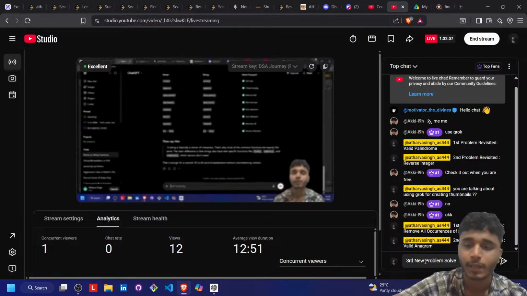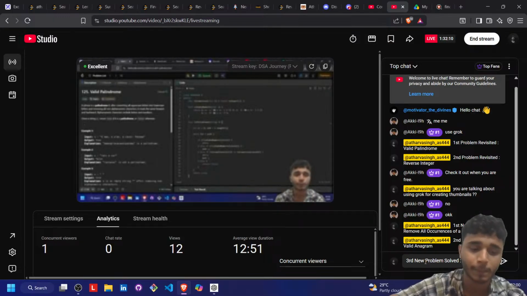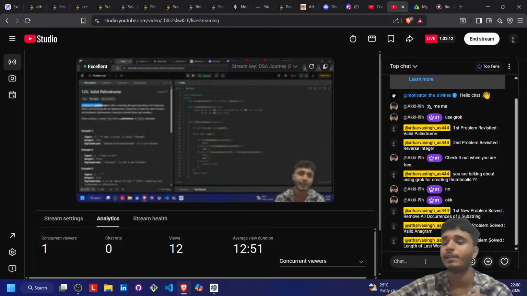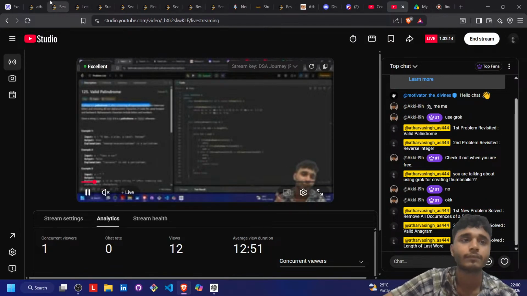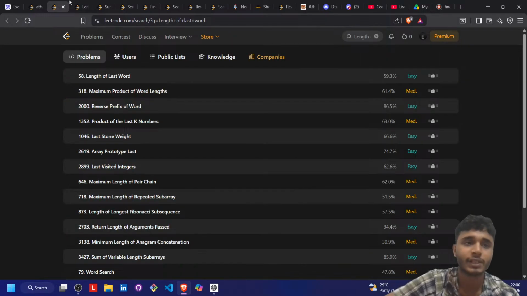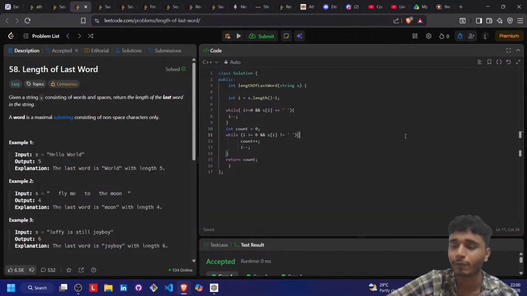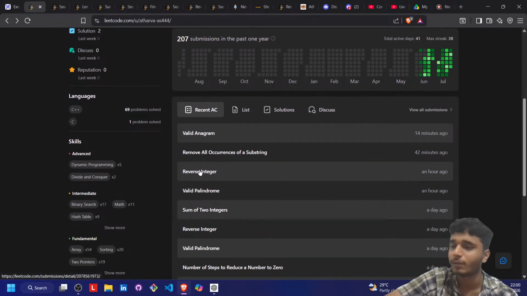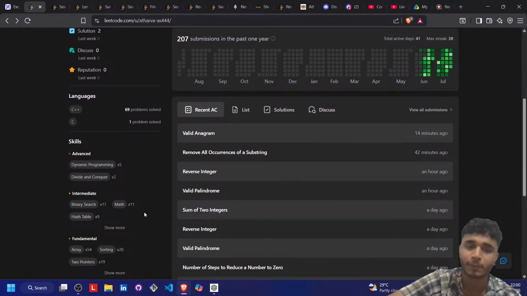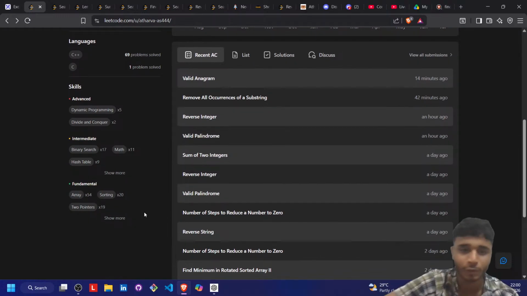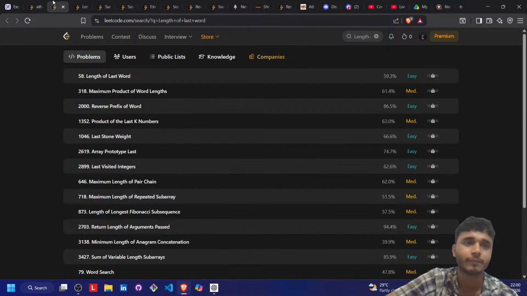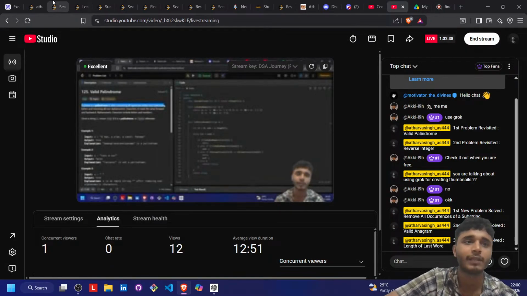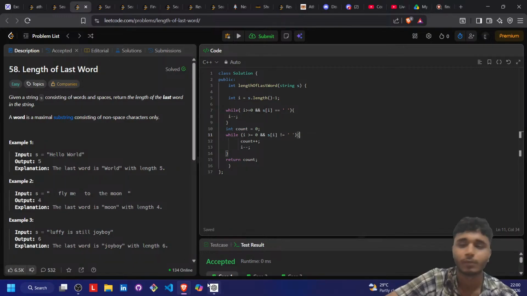I think the time complexity of the code will be big O of n because we traversed the whole array, right? So we see length of last word. Okay, man, we do have to revisit the third problem, right? Oh, I forgot about that. But okay, keeping that in mind, I think this problem is done for now.